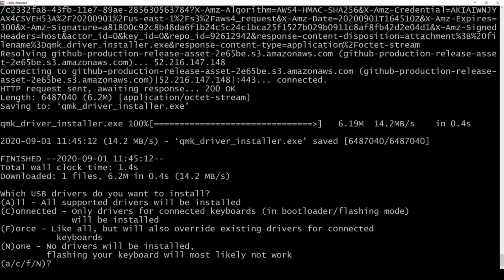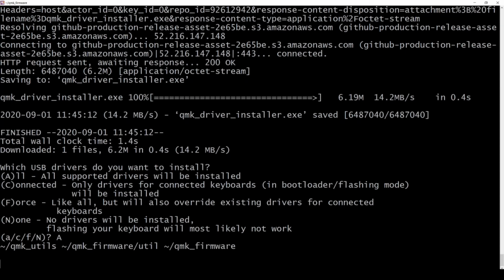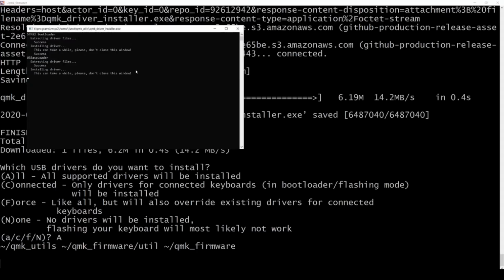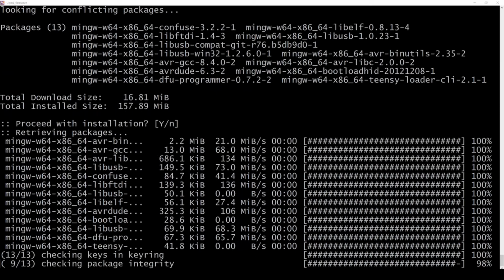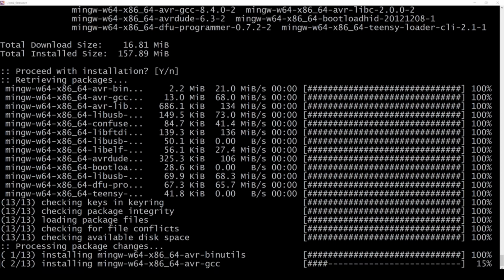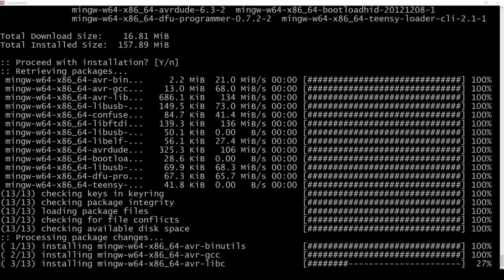All right, so we've come to a point where the installer is asking for input. And at this point, you're going to press A for I would like all supported drivers to be installed. Hit enter. It's going to pop up a little Windows warning. Click yes. It's going to pop up a new window and install some drivers. We'll give it a second to do so. Okay, and then it's going to finish up the QMK install, which should not take a super long time, and I'll be done. I'll be back when that's done.